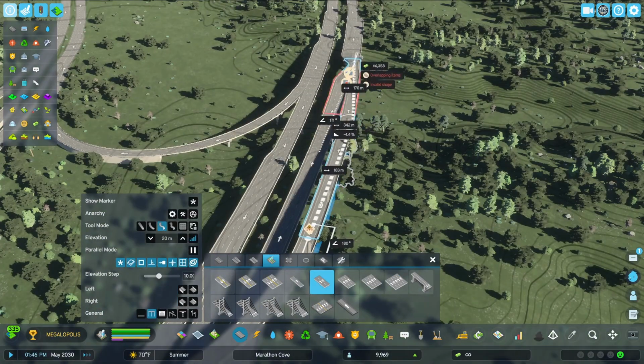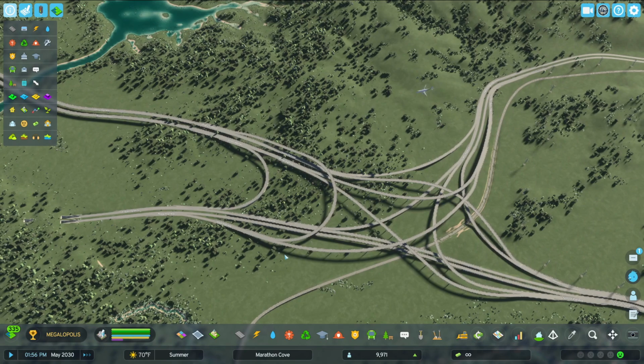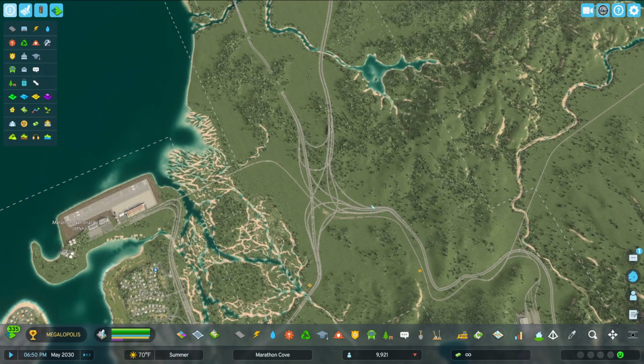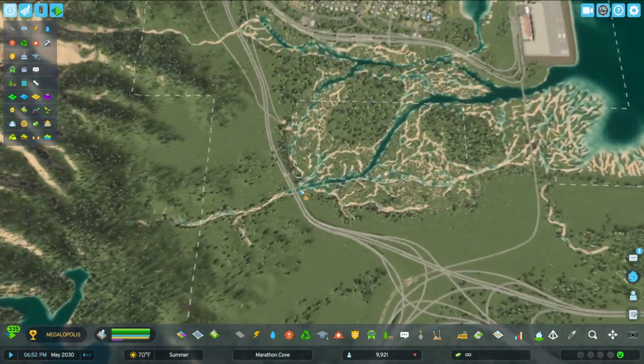This interchange has a massive footprint. It covers a very large area, but it also helps us prepare for significant growth as we build up our downtown center, future suburbs, and farming zones.